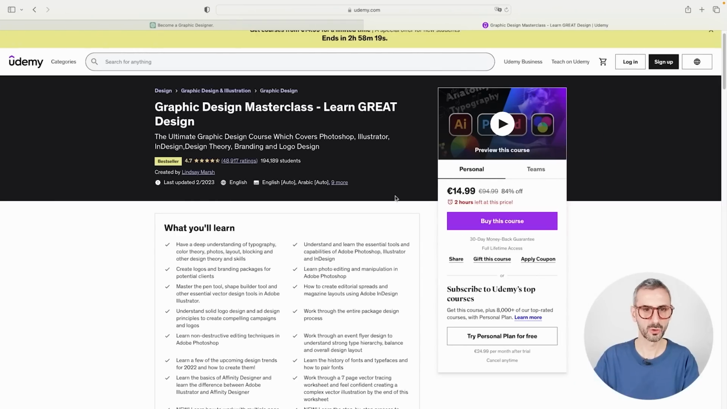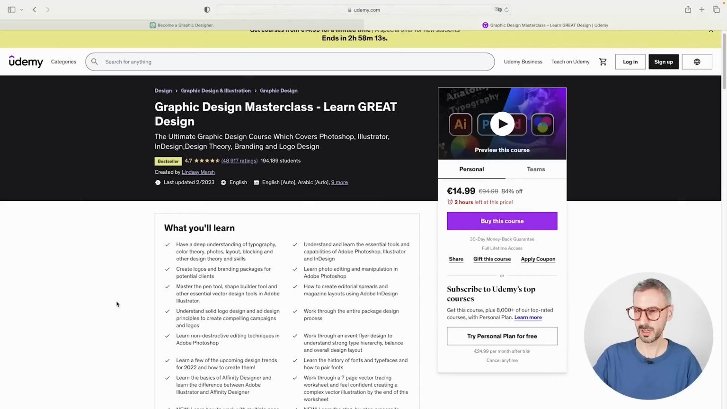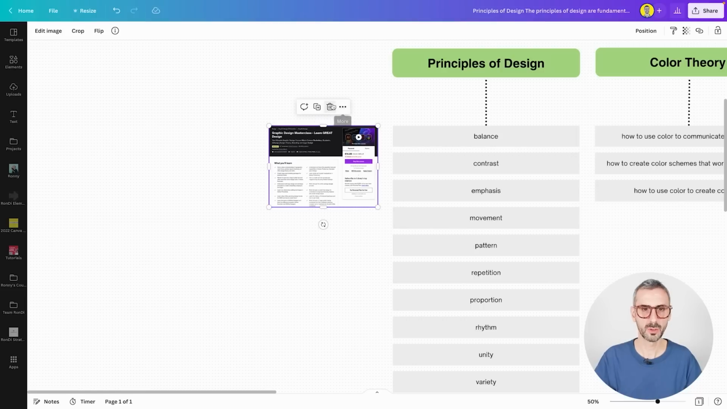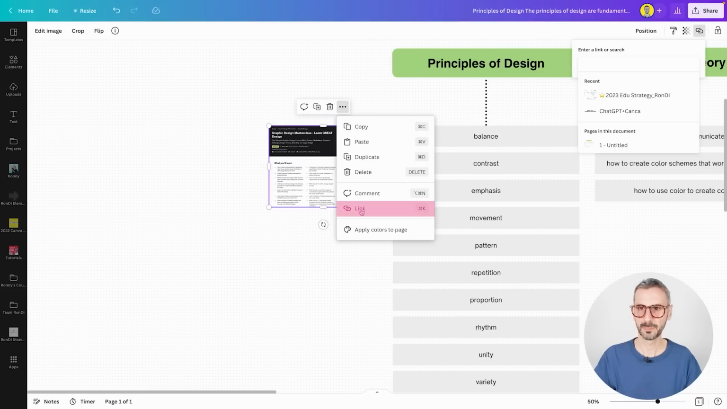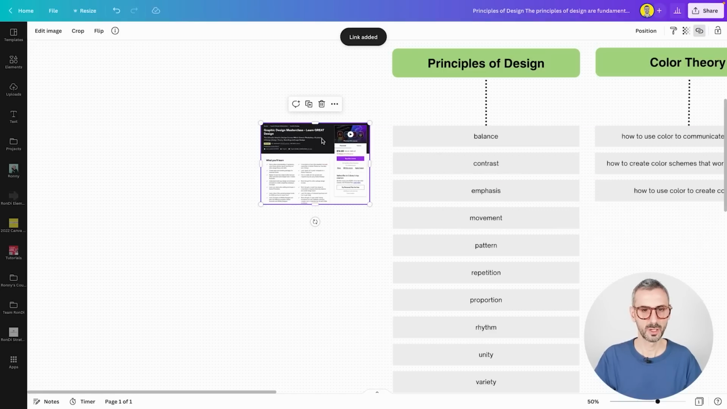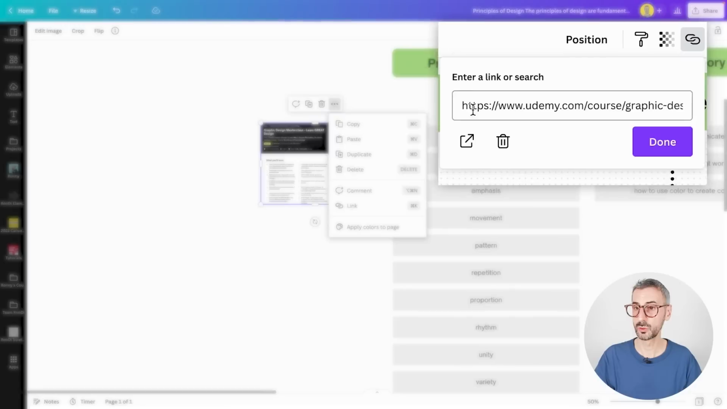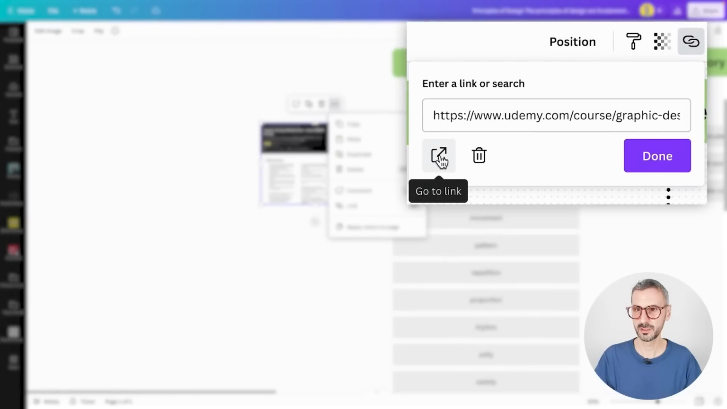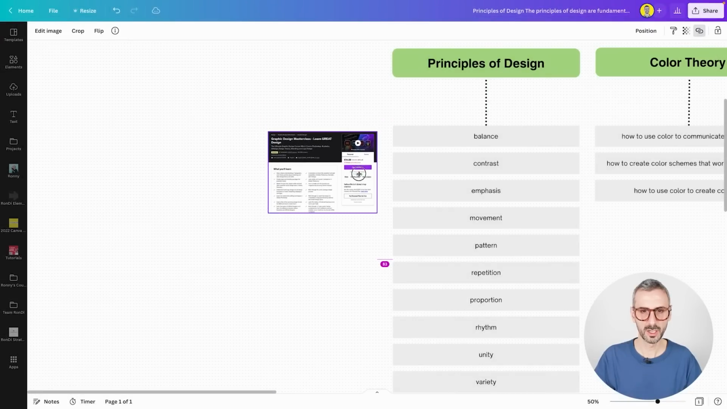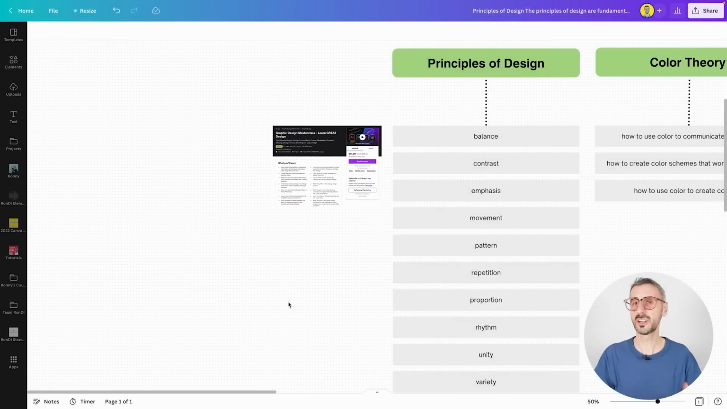So let's do that. I'm going to grab this course URL. I'll click on my screenshot right here, go to link, and paste that link right here. Now, whenever I click on this, I have the option to go to this specific course by clicking on this little icon. All I need to do is position it near my first column, and you can start doing this for as many courses as you want.